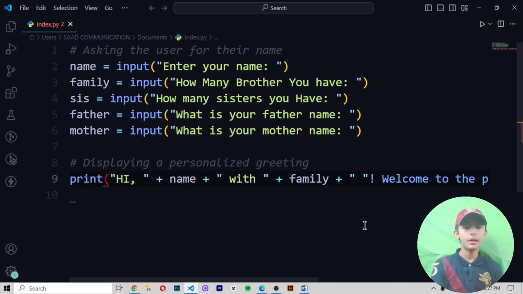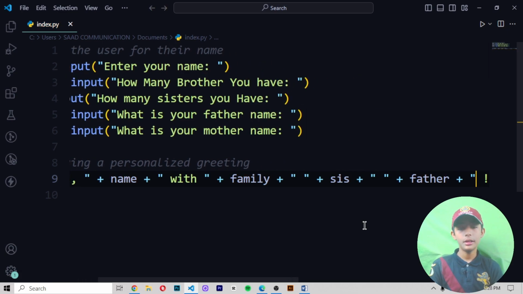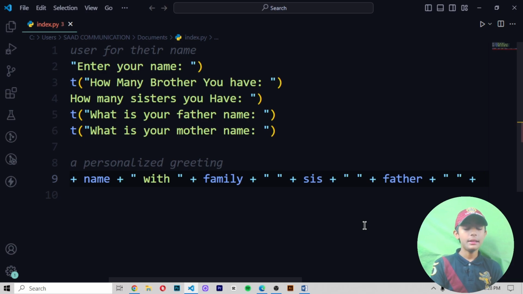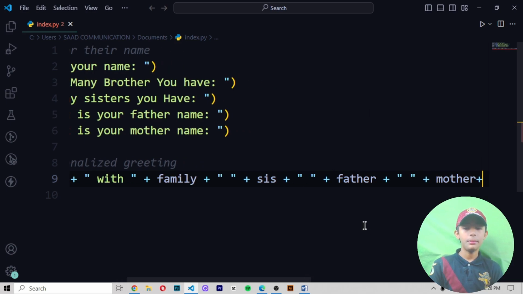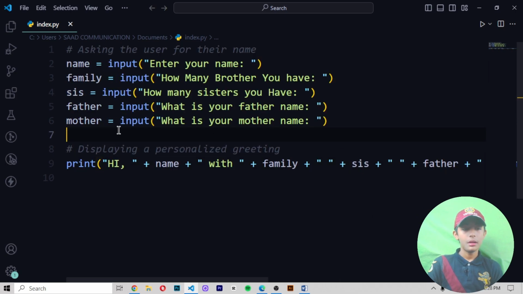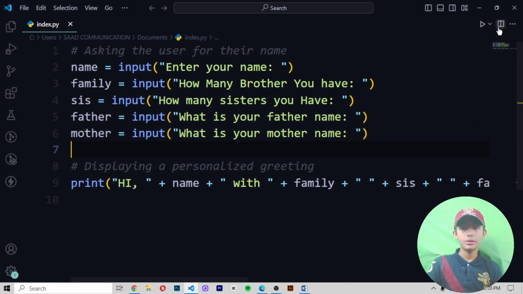now what we can do is write double commas here, and then I plus sis, and then plus, then double commas, and then another time double commas, and then plus father, then plus, then double commas, end it. Then one more time double commas, and then plus mother, then plus, then double commas, end. So now when our work is done, save it and run it.